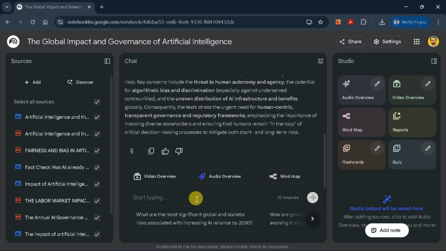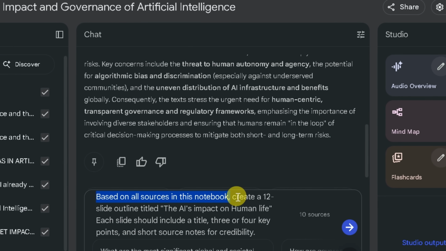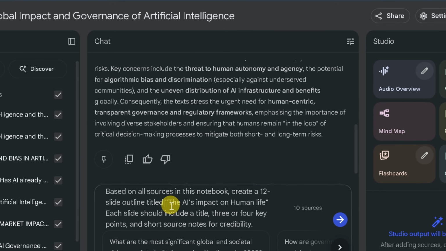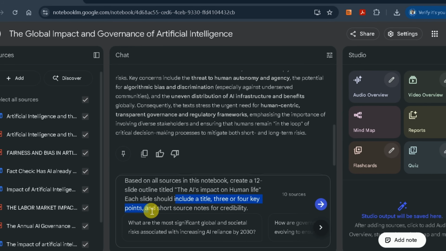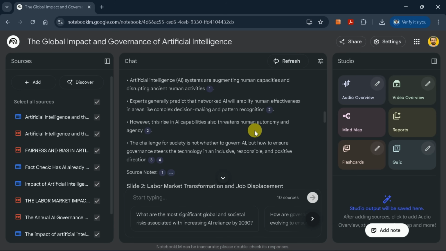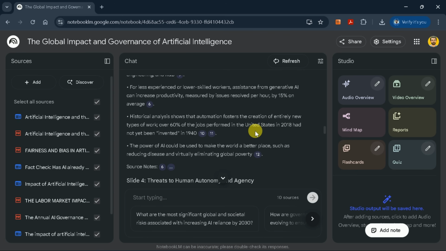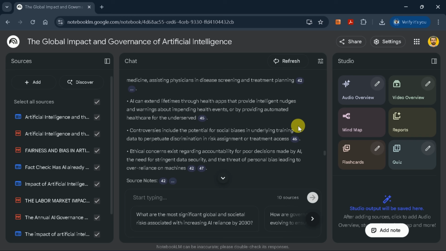Now, let's convert this research into a PowerPoint outline. While NotebookLM doesn't directly export to PowerPoint, it can help you structure your presentation. Ask NotebookLM to create a 12-slide outline titled "The Impact of AI on Human Life." Specify that each slide should include a clear title, 3 to 4 key points, and brief source notes for credibility. After submitting your prompt, NotebookLM will generate a detailed outline for your presentation. You can review each slide's content and trace the information back to its original source, ensuring accuracy and depth.